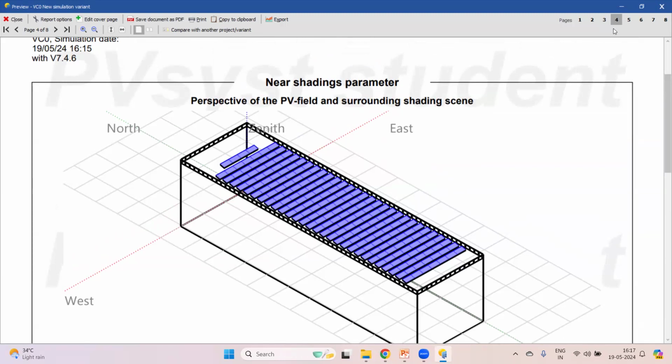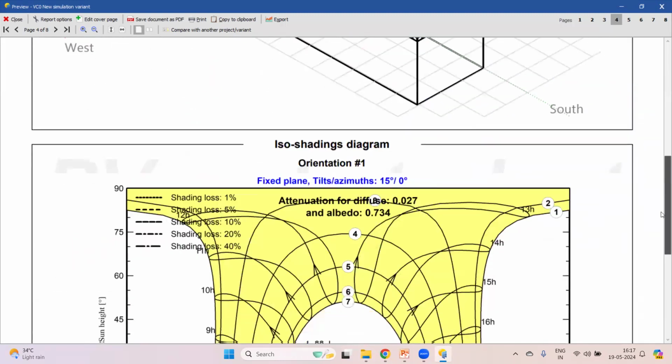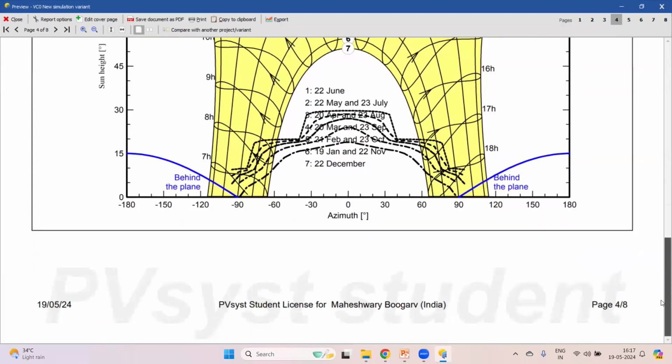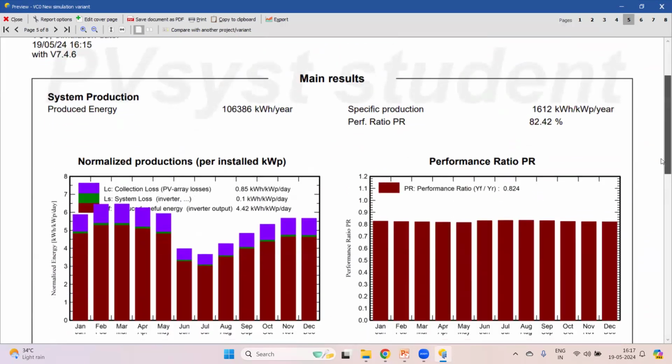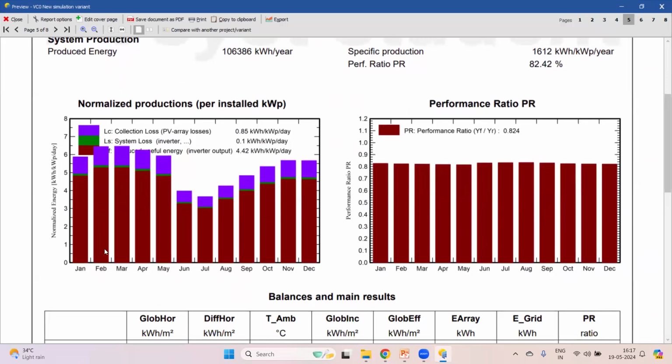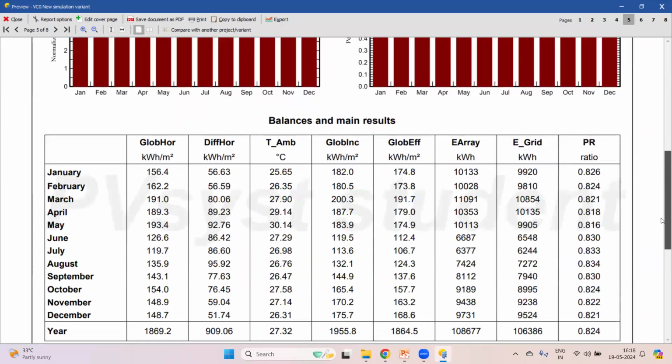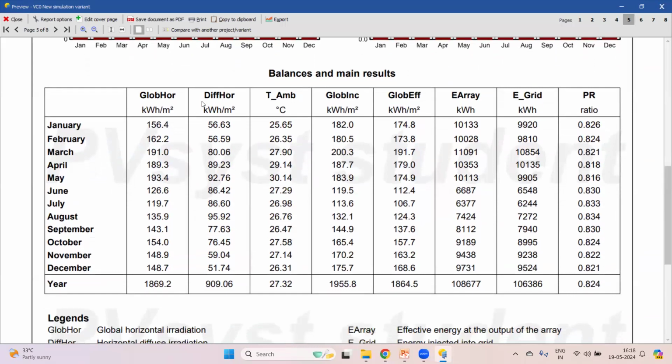Yeah. So this is the 3D design we have done, and this is the sun path diagrams. So yeah. And these are the main results. That is the normalized production for every month. What is the production? That is in kilowatts. What is the production? Next is the performance ratio for every month. Next is this is the result. That is what is the GHI, what is the diffuse radiation, ambient temperature, and global inclined radiation. That is the after transposition. What is the radiation that we are getting upon a module for a 15-degree tilt?